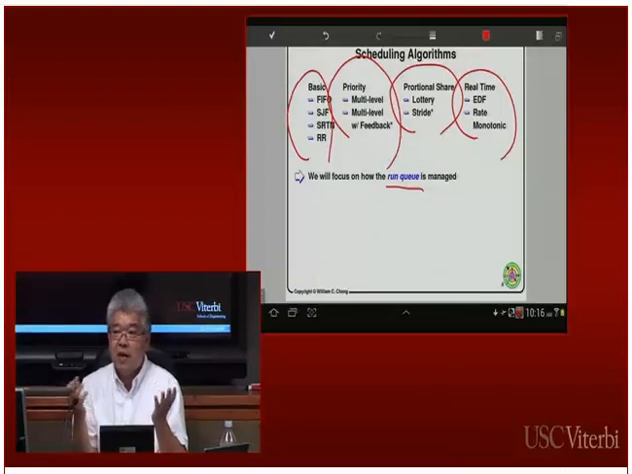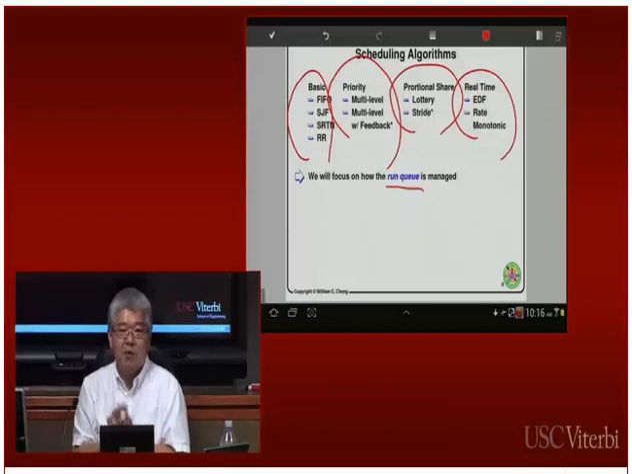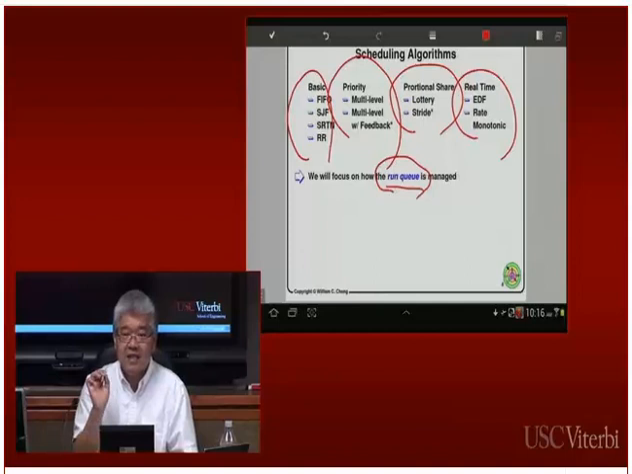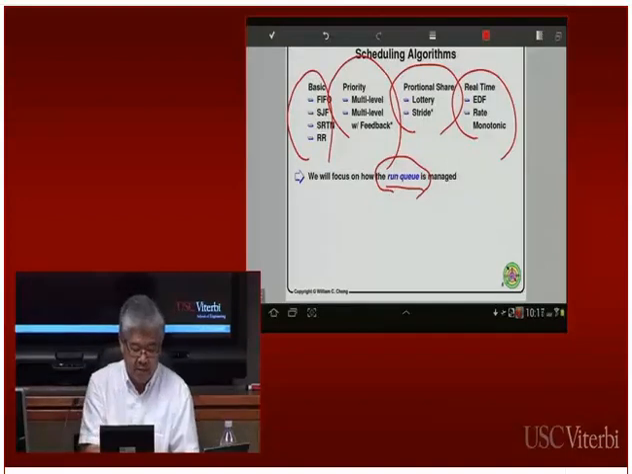Maybe it will get preempted, maybe it will not get preempted. But once it leaves the CPU, then we don't worry about it anymore. So we're going to manage the run queue. The scheduling algorithm is simply looking at the run queue, and the run queue can get a little complicated.